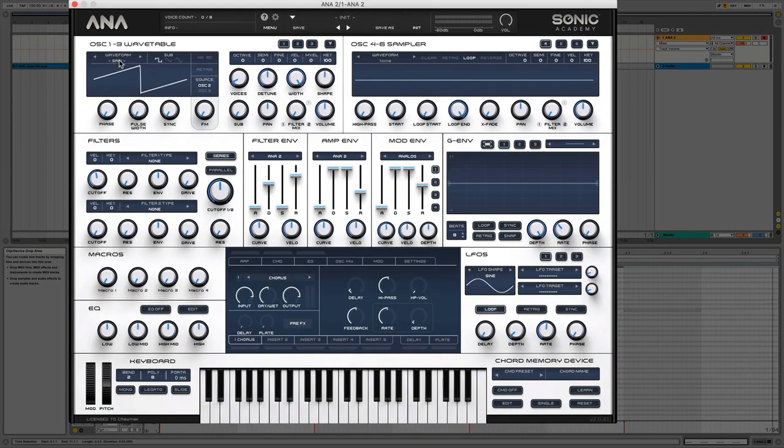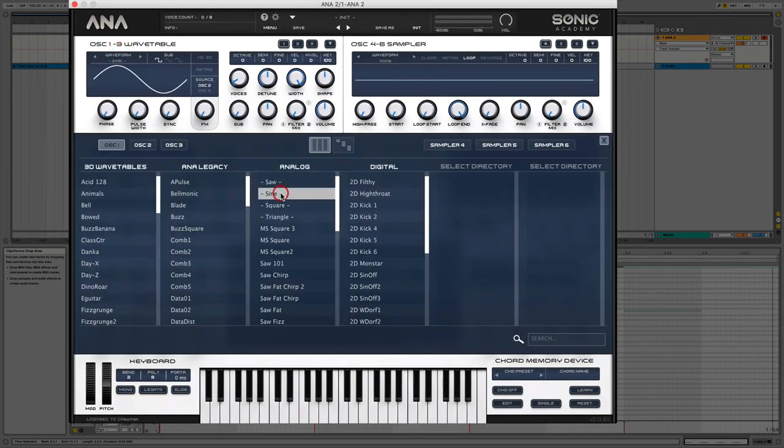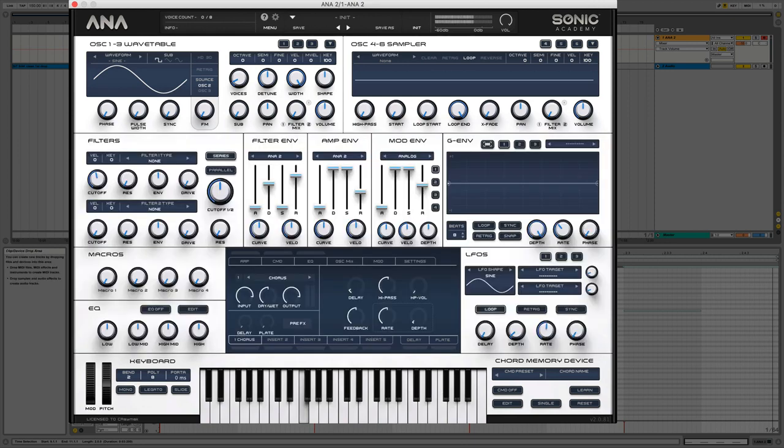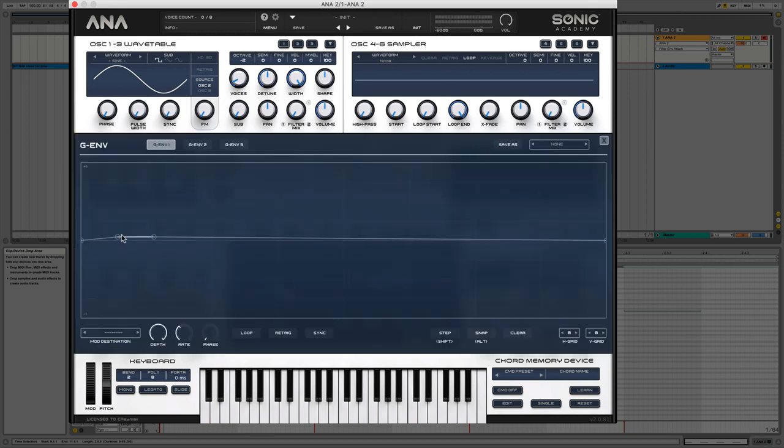I'm going to go into oscillator 1 on Anna and change it to sine. So now we've got our sine. I'm going to bring it down 2 octaves, so that's our sub layer. All right, now I'm going to play with the G envelope over here, and I'm just going to draw this in. I'm actually going to make it bigger.